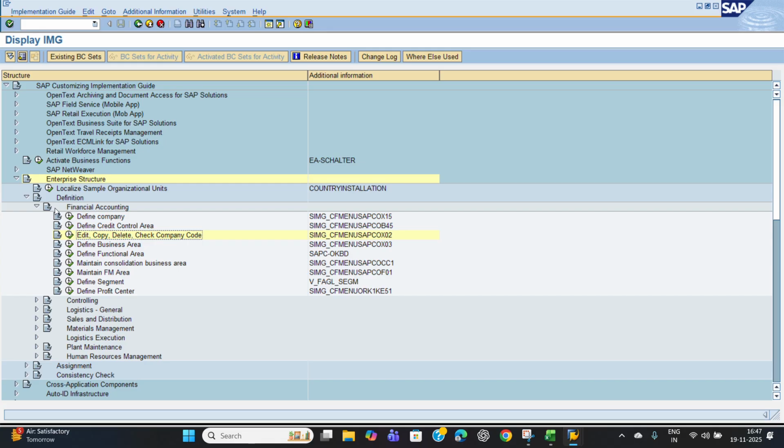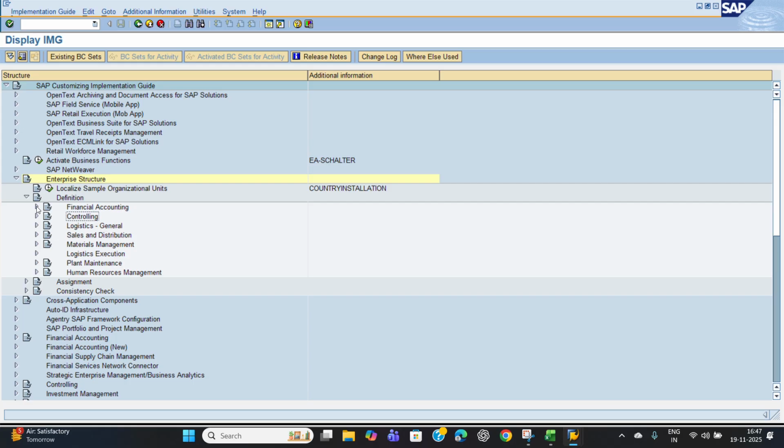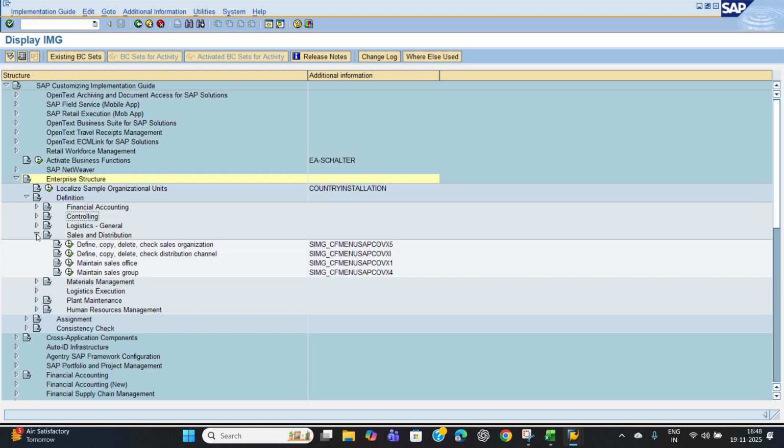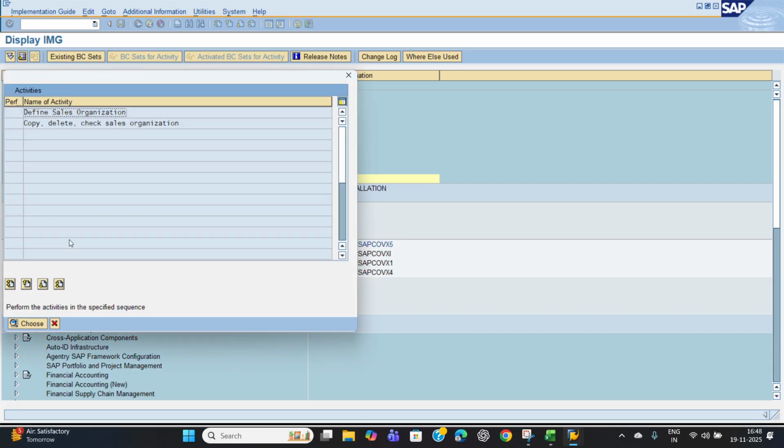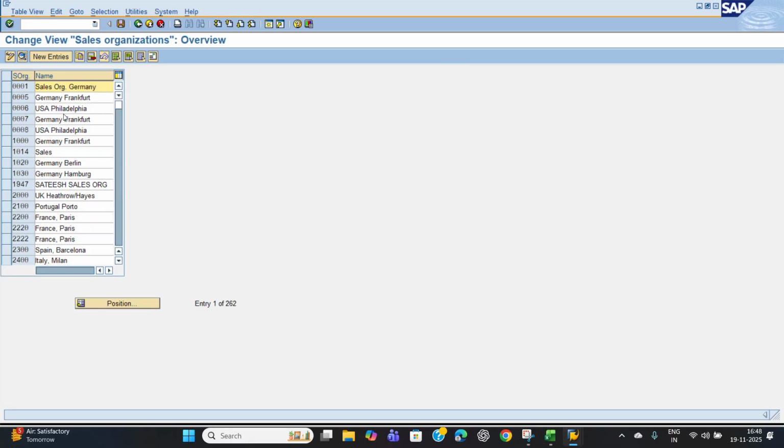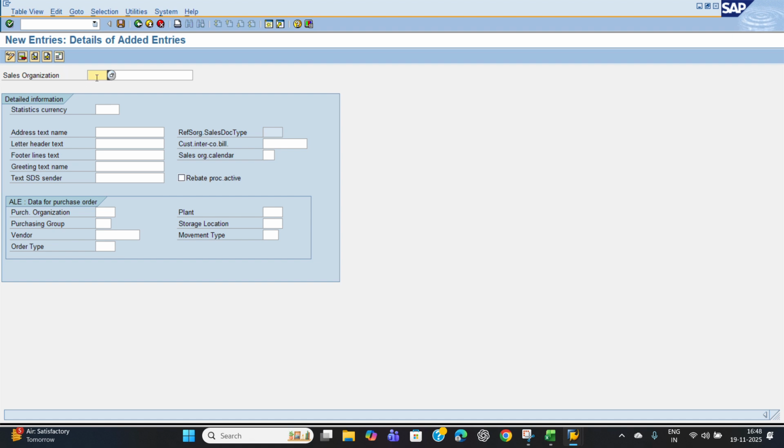After completing the financial accounting module, close this and the next module comes under sales and distribution. Open this sales and distribution by clicking on this arrow. In sales and distribution, there are 2 organization units which are sales organization and distribution channel. For sales organization, the T code is OVX5. And to define the sales organization, we need to click on this clock symbol, which is IMG activity.